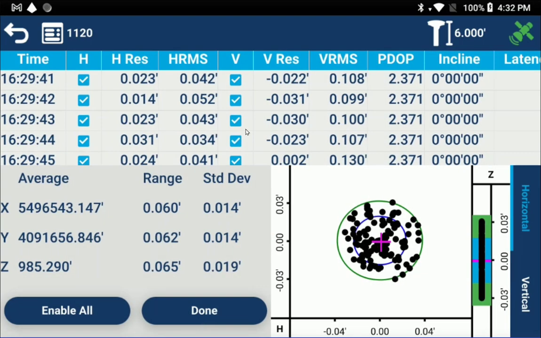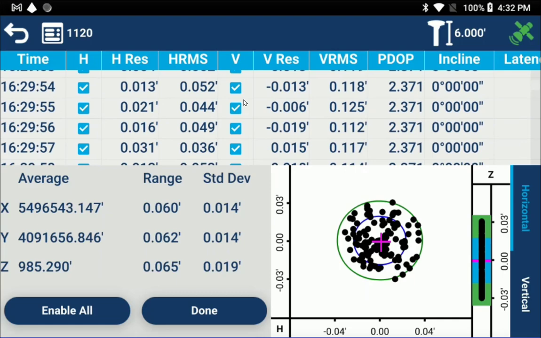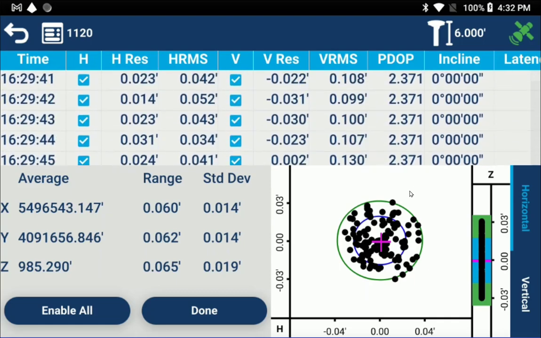Inside the edit screen, I can see all the individual measurements, all 120 measurements that make up this particular average. So here's all the measurements. I can see my graph down below. But what's important about this screen is that this is a good opportunity to remove outliers.